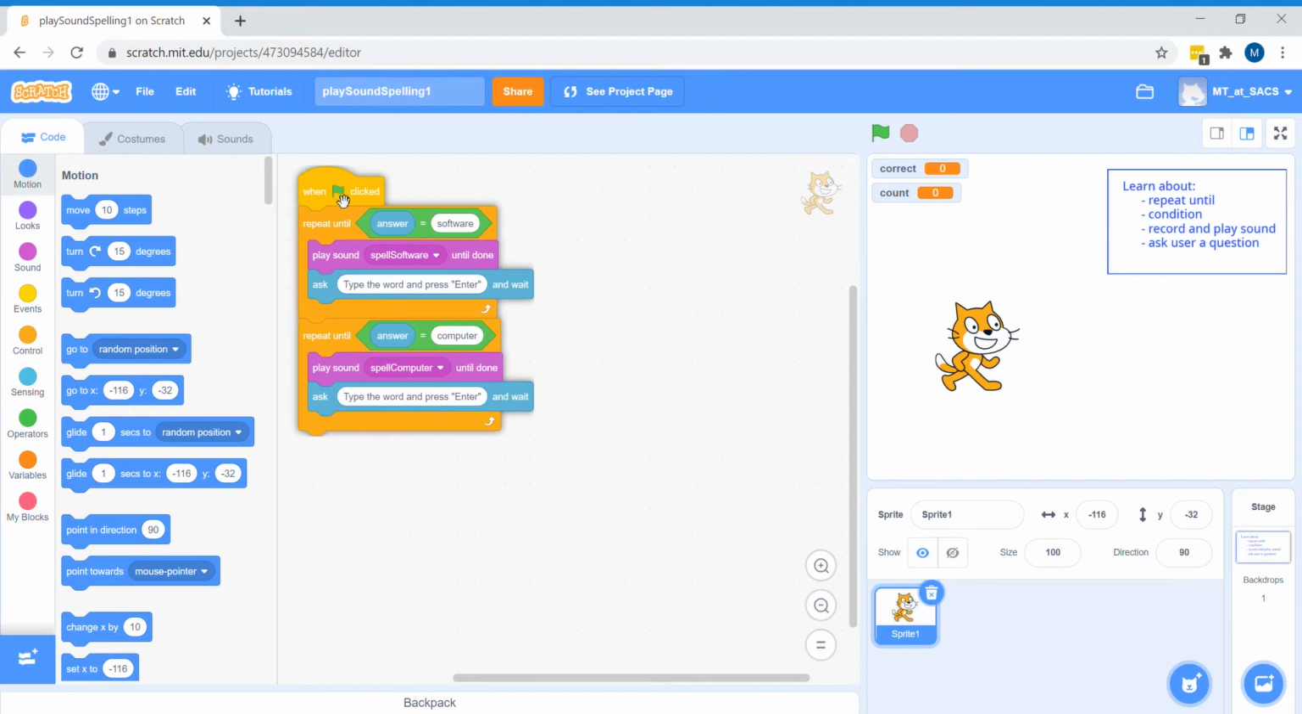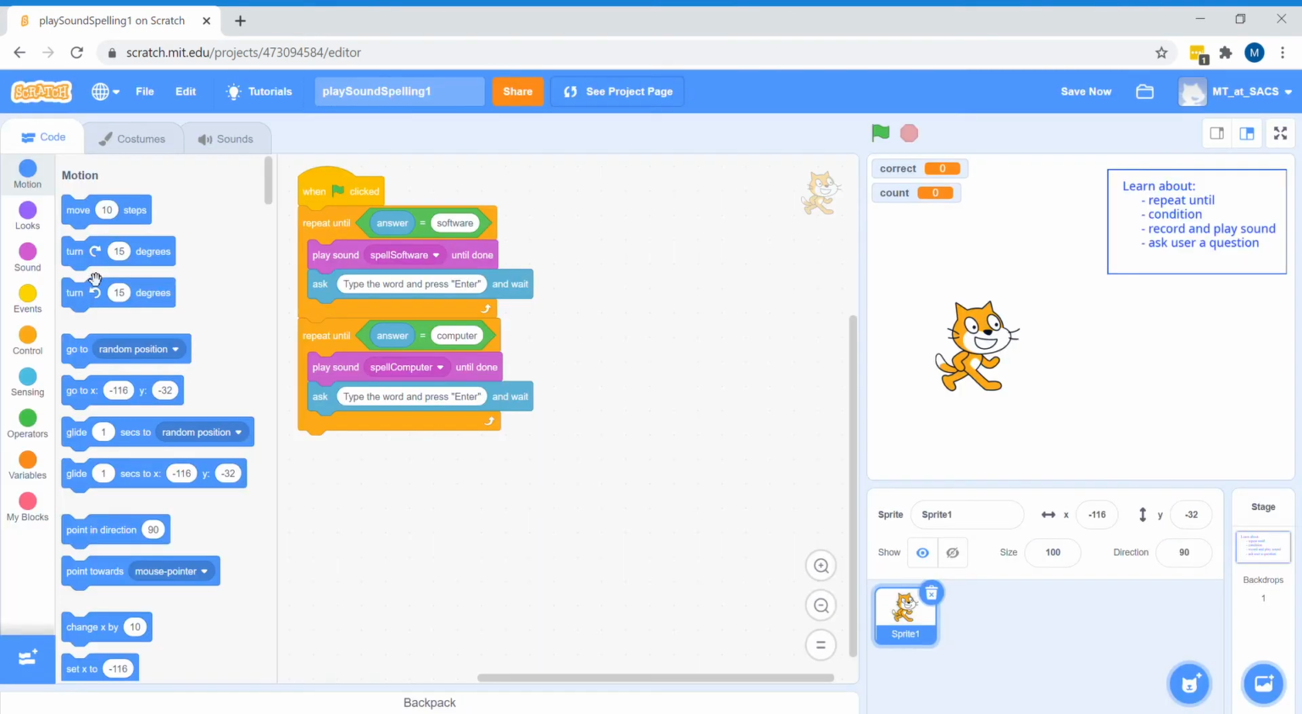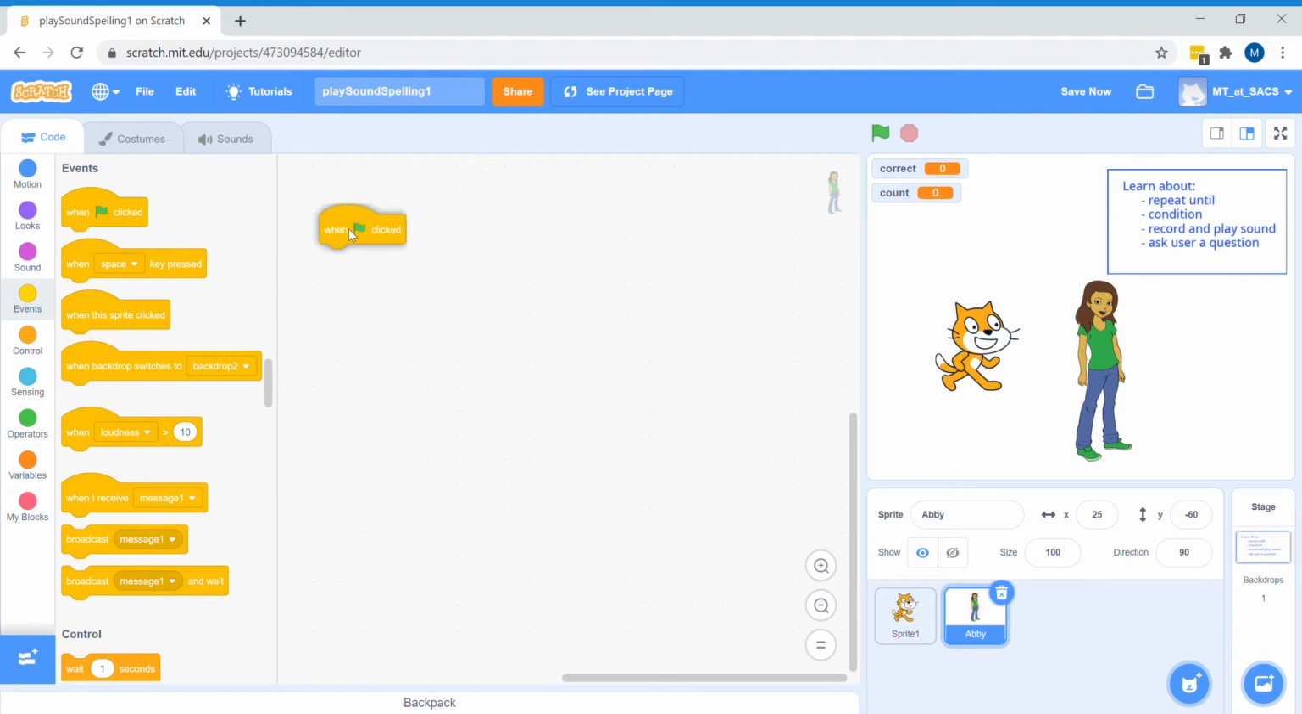So I'll leave this here. I'll add another sprite. And we'll start from scratch. All right, so to begin with, I'll add a when the green flag is clicked event. And from here, I'm going to place a repeat until loop in my program. That's in the control tab.